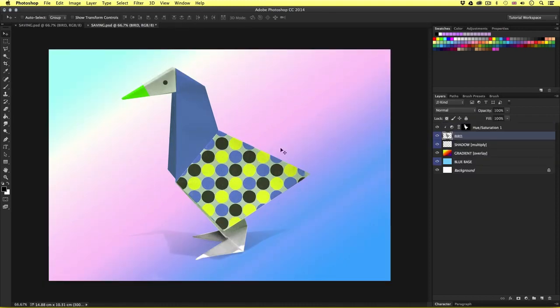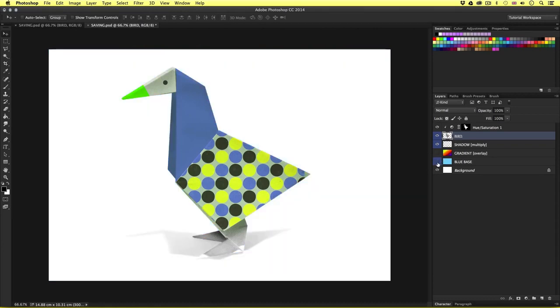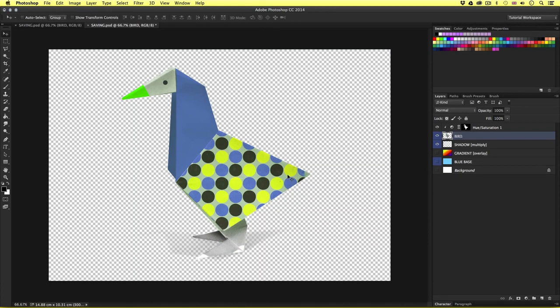Okay, so this time I'm going to try something different. In the Layers panel, I'm going to toggle the visibility of the gradient layer, the blue base layer and the background layer. So now we have the bird character on a transparent background. And we know this because we can see the grey and white grid texture in the background. So now I'm going to save this image that will maintain the transparency in the background.